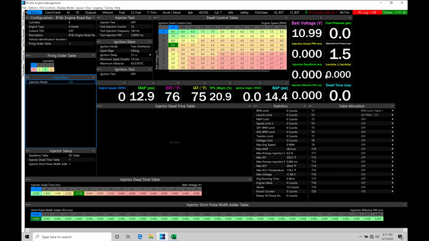If we click OK, notice that everything in our fuel main drops out. It all disappears. And then we can find the injection dead time here, or the latency. That goes away as well because we want the injector to turn off. We don't want anything on. So it essentially bypasses everything here related to any kind of fuel delivery.